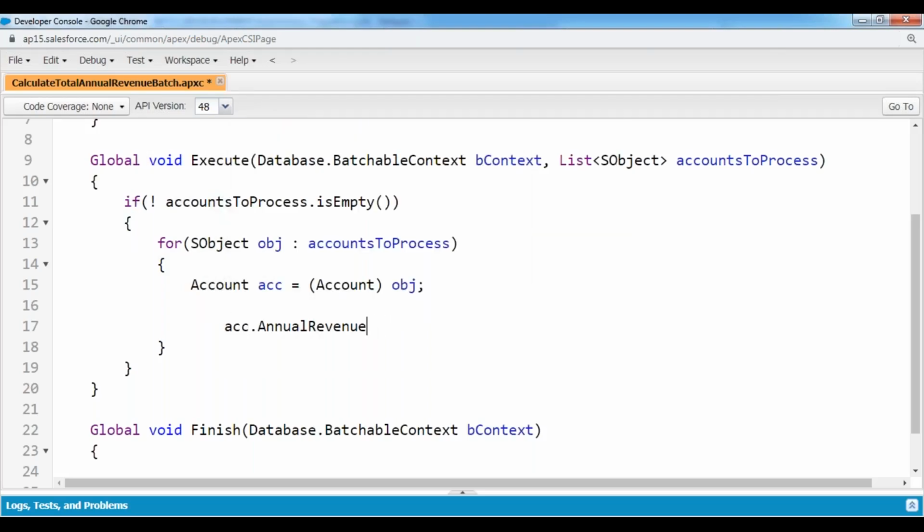Whatever value is available, I want to collect and do the sum. This is the first record's annual revenue value. In a similar way, second record annual revenue, third record annual revenue, fourth record annual revenue. Like that, we're collecting these records.